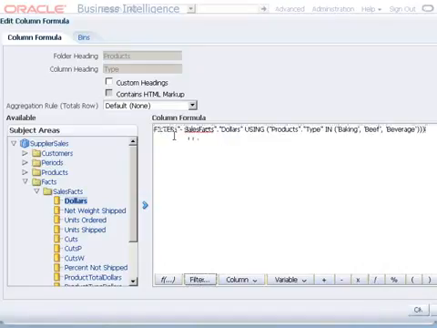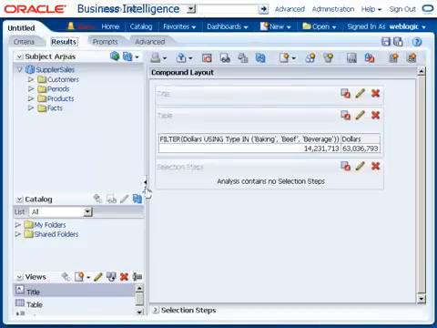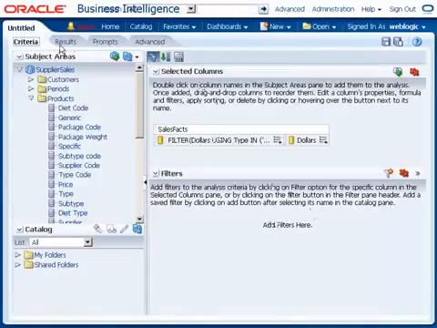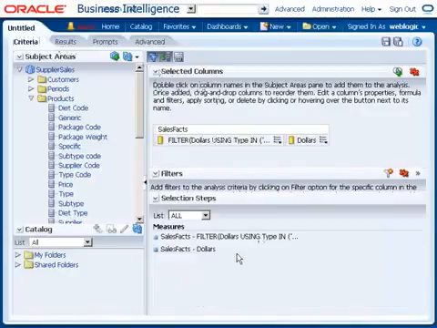Here, let us say I click on OK. This is what happened: filter dollars using product type in backing beef average. Let us say click on OK. Suppose I click on results here. I got the output here. See, the difference between this one and this one is what, sir? Let me clear all the filters also. All the filters are cleared. Let us say the selection steps, whatever is available.